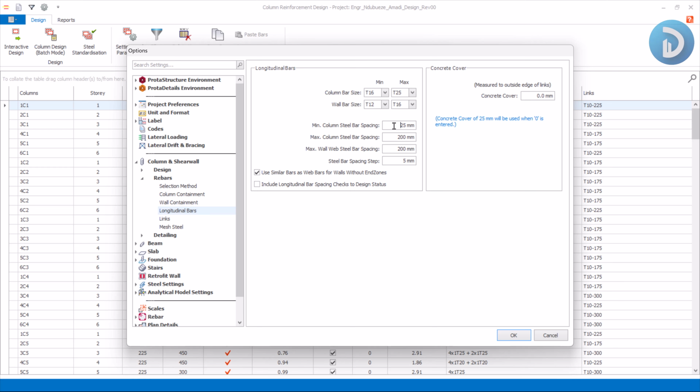Now this is the minimum column steel bar spacing, the minimum spacing between your column reinforcement. This is the maximum between your column reinforcement. So when you are going against this limit, your column design will always give you a warning. Okay, so if you have the space between your reinforcements closely packed, let's say less than 25 millimeter, you will receive a warning that will probably prompt you to increase the size of the reinforcement. And also, if you have the spacing between your reinforcements going beyond 200 millimeter, it will also give you a prompt, right?